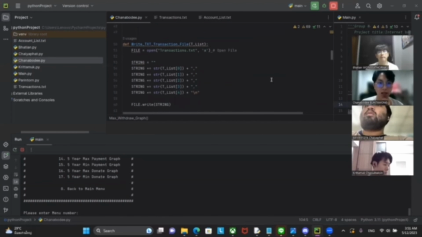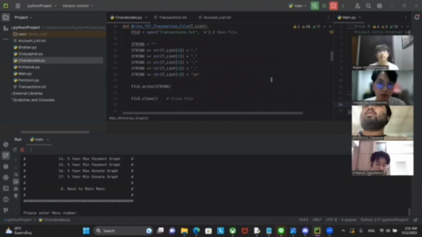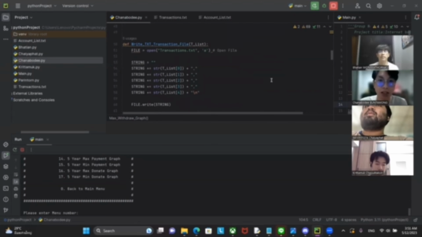And next is the write transaction file, which is to update the data from the transaction into the transaction text file by using the string key list and using a comma to separate the list.